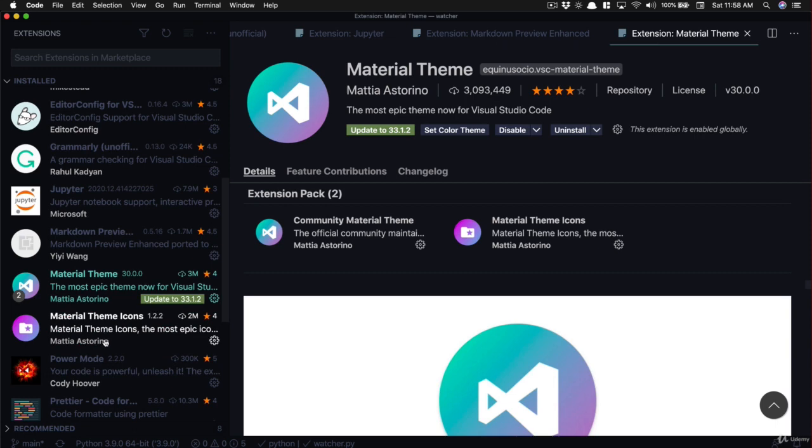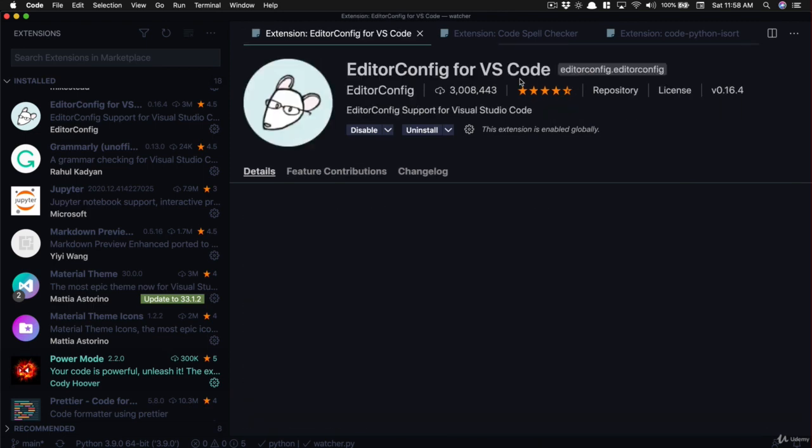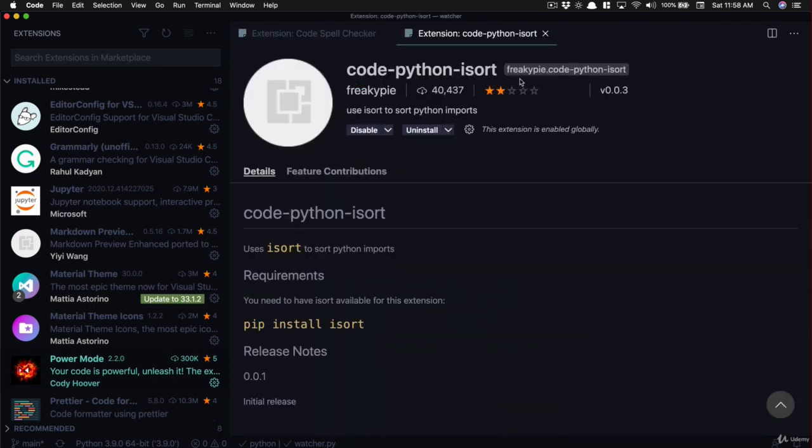Material theme, we talked about that one. Material theme icons, we talked about that one. Power mode, this one is really nice. I really, really like this. I know some people absolutely dislike this one, so what I'm going to do here is just close a bunch of these, and I'm going to show you what power mode is.